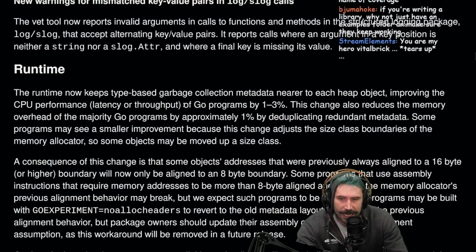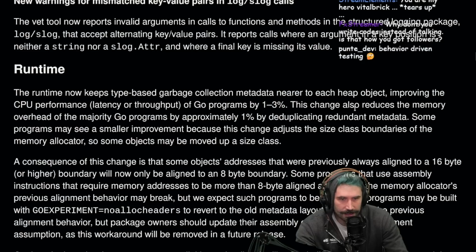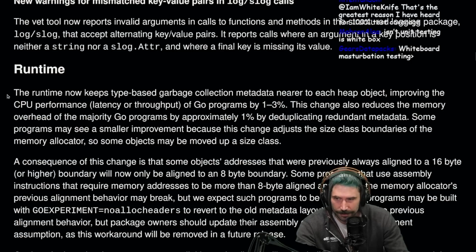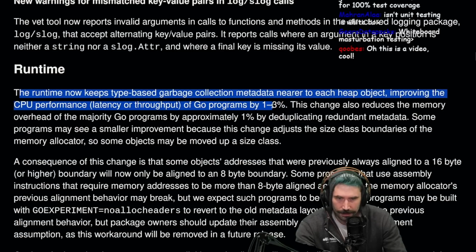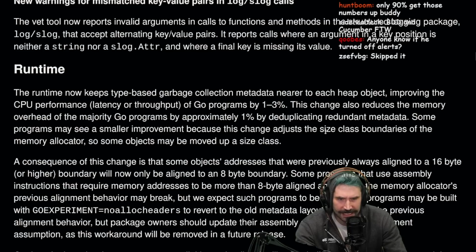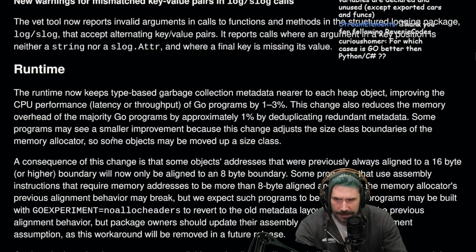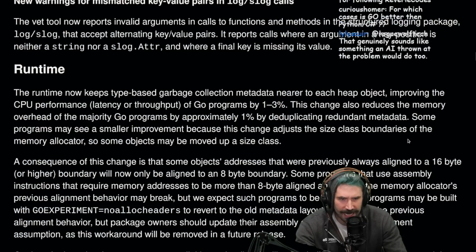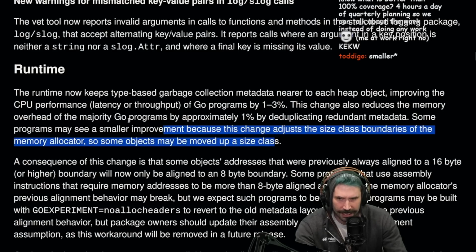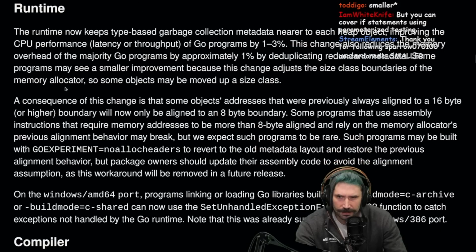Runtime now keeps type-based garbage collection metadata near to each heap object, improving the CPU performance, latency, or throughput of Go programs by 1 to 3%. Interesting. This change also reduces the memory overhead of the majority of Go programs by approximately 1% by deduplicating redundant metadata. Some programs may see similar improvement because this change adjusts the size class boundaries of the memory allocator, and so some objects may be moved up a size class. Huh. Now keeps type-based garbage collection metadata near to each heap object.